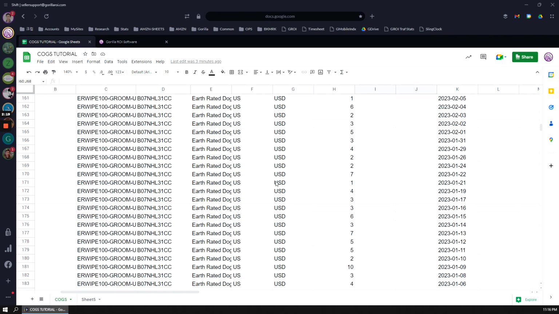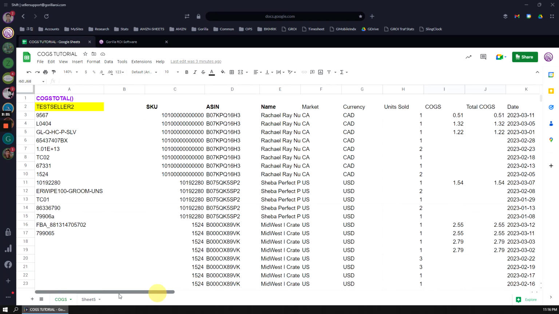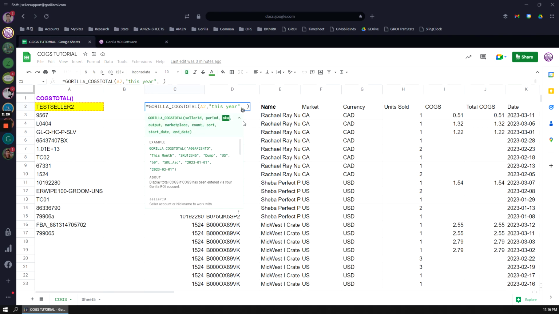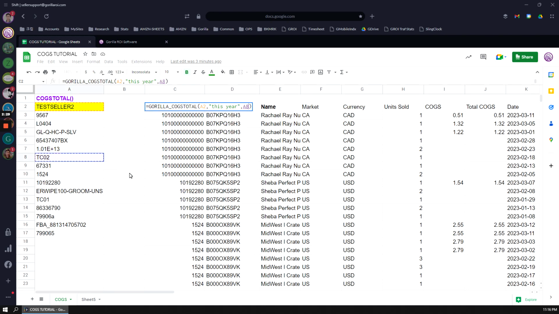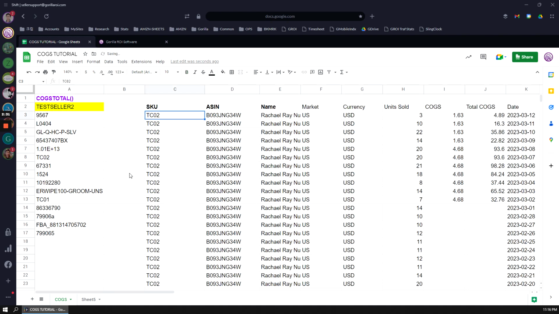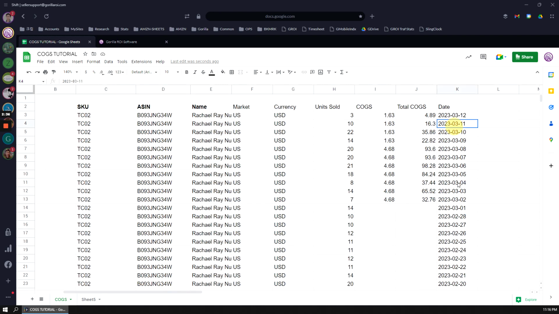The example that I want to actually show you though is TCO2, because that one just has a little bit more information. So in the SKU, I'm going to select TCO2. It's now going to display all of the transactions or the orders on any of the days that there was activity. So you can see here the first cost was March the 2nd at $4.68, and then up to the 8th it was $4.68. Starting March 9th, the cost was updated to $1.63.